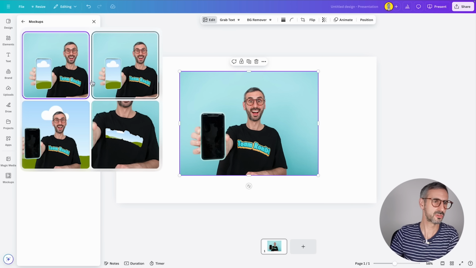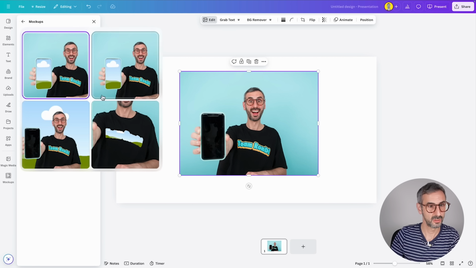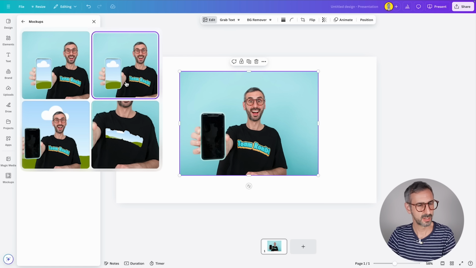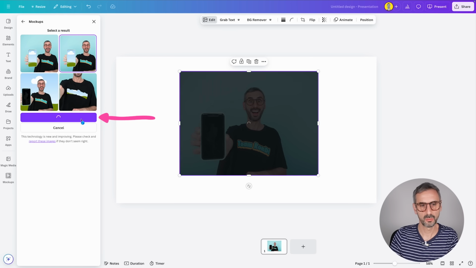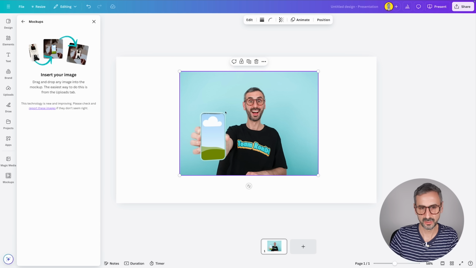So no, what I was trying to do is to convert my phone into a mockup. So I have 2 different options here. I'm not sure what the difference is. I'm gonna click on the second one and confirm. I don't know what the difference is, probably something with the shadows here. So it will take a couple of seconds. There you go. And you see it turned my phone into that mockup.